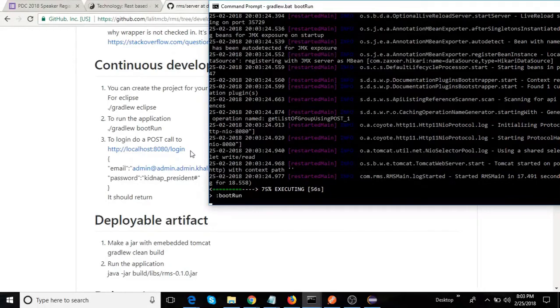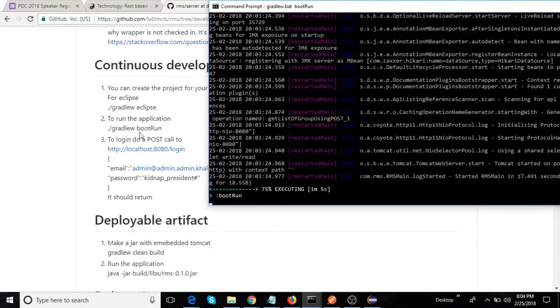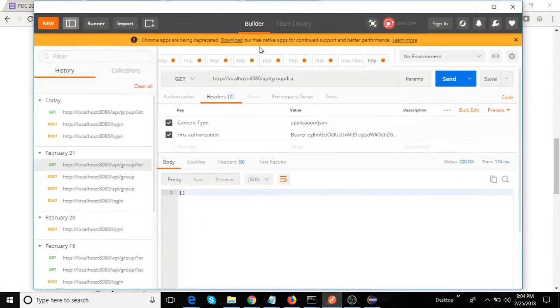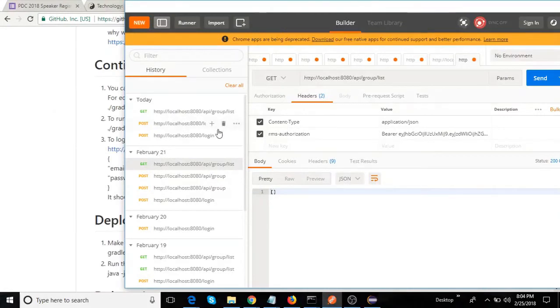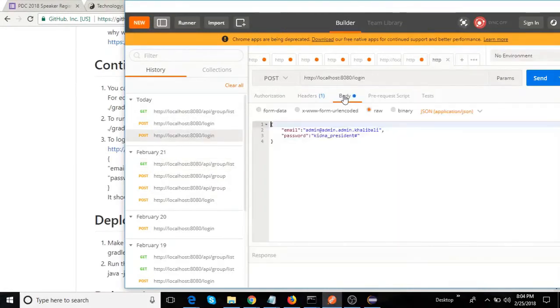Okay, now let's do a call to this server. For that there are APIs. You can actually look into these APIs in the source code also, but right now what I am going to do is I'll use Postman to basically run that API. So first thing is the login one. You do a POST to login, and here I have already put this one, but let me just do this.